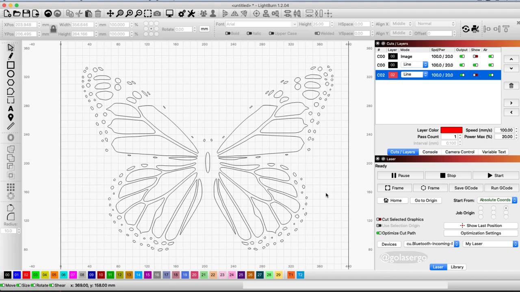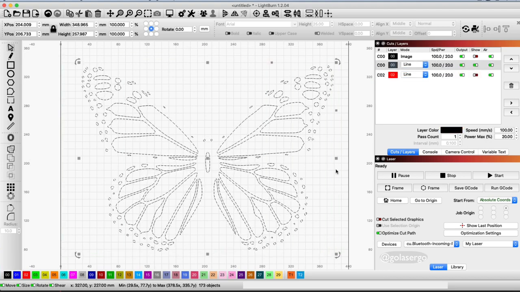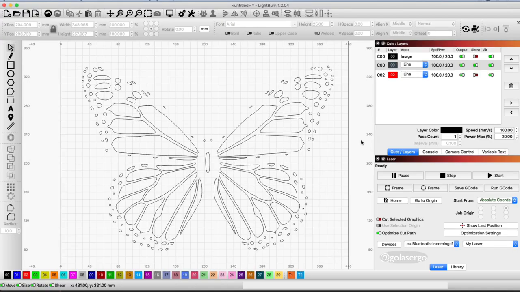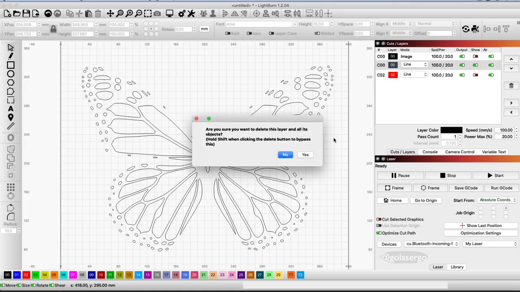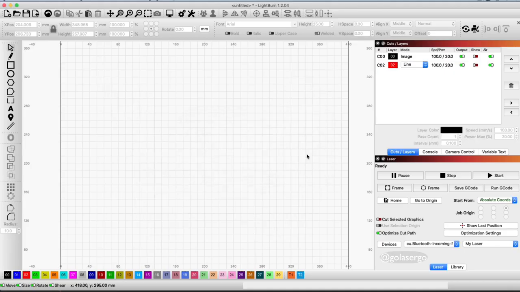You can do that in one of two ways. You can just highlight everything like that and click the delete button on your keyboard. Or you can just come up to the layer, this one here, this is all those bits there are on this layer, and you can click on the trash can. And we'll go yes, we're sure we want to delete them, yep, and they're gone.